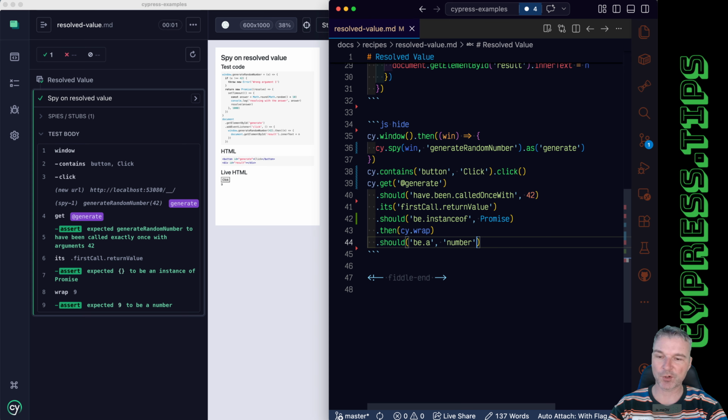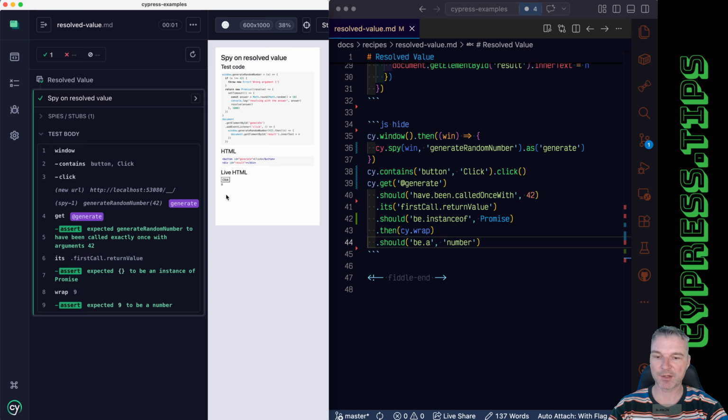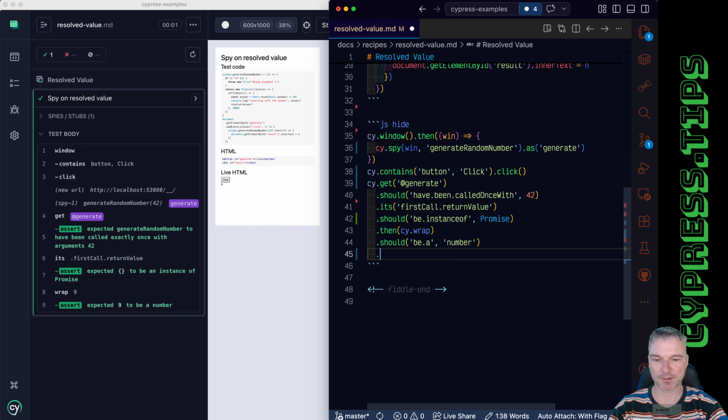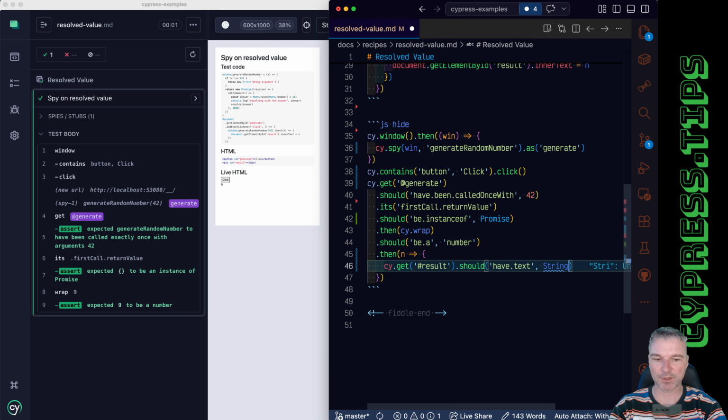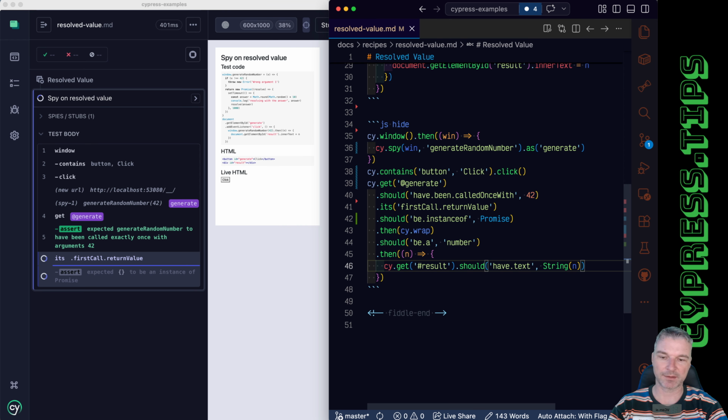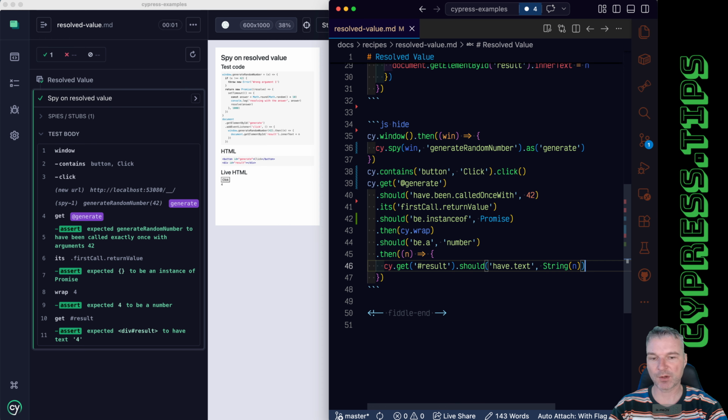Not only can we confirm it's a number, we can use that value to confirm that the page shows the right text. So we can say then, and let's say get result, and we'll say should have text, so it's the whole text, not just a partial match, and we can say string of that number. So we are spying on the call, we are resolving the value, and then we're using that value to confirm that the page shows it correctly.